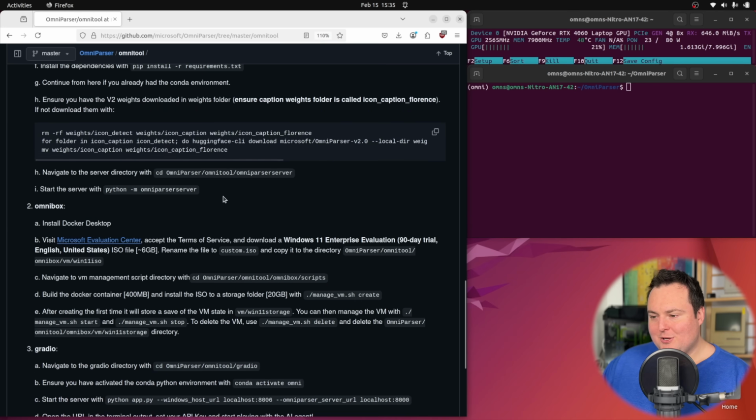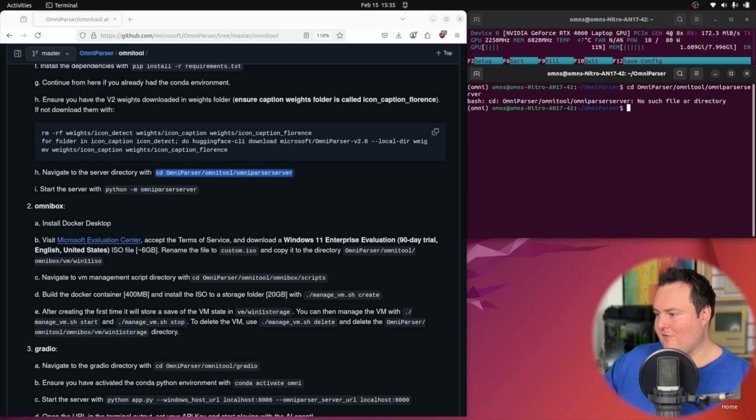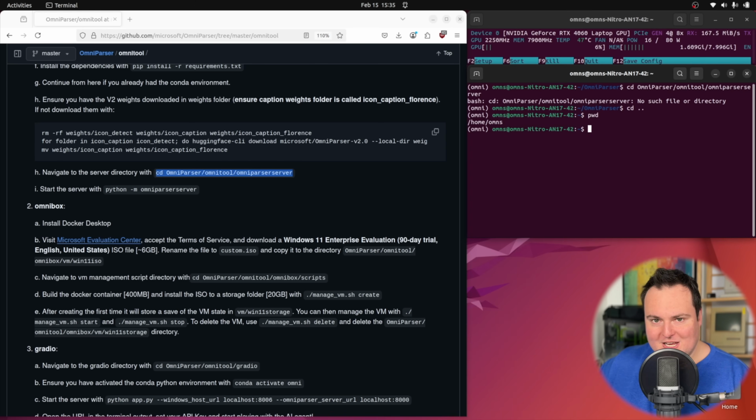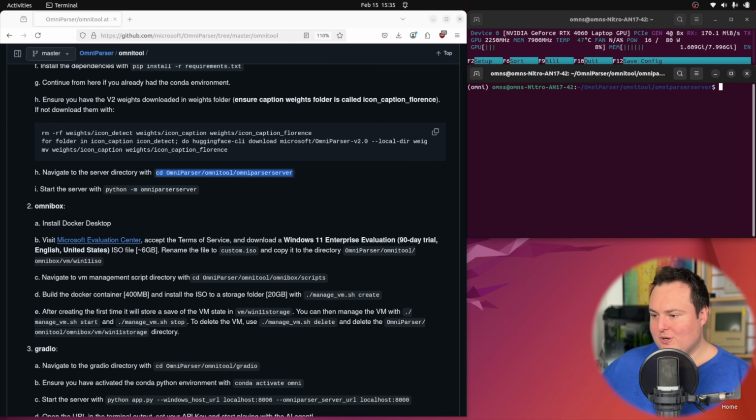However, we do want to now run step H again down here, which is a little confusing. And we are just going to type cd omniparser/omnitool/omniparser server. And we can see there is no such file or directory because I was in the wrong home directory. So you want to run that from your home directory, which if you type pwd would just be home/your username. And if we paste that in again and run it, we will see that it brings us into that actual location where we need to be.